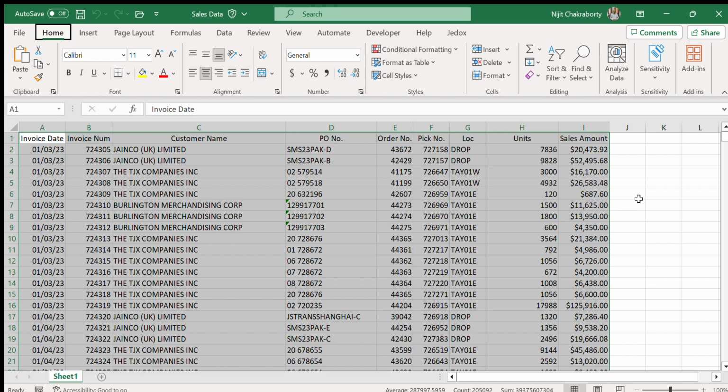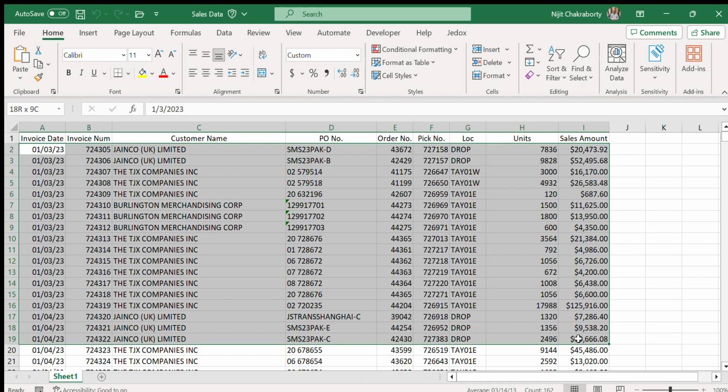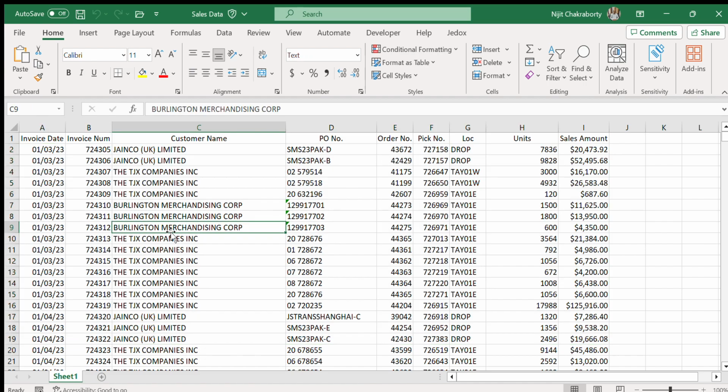Today I'm going to share with you one beautiful feature of Office 365. The feature is about this: suppose you have data here, right? Now you want some information from this data. It's big data and you want specific information from it.